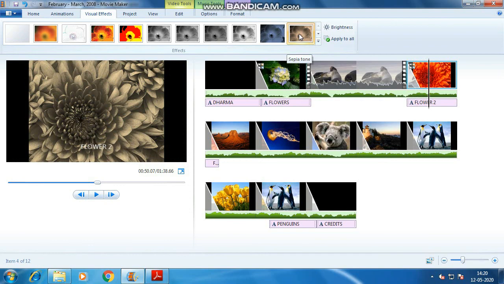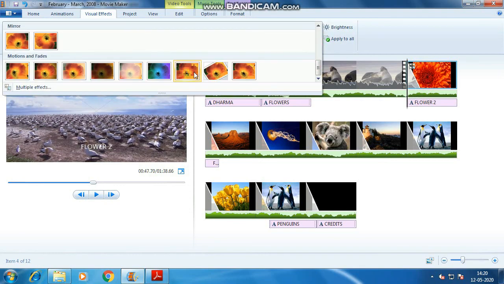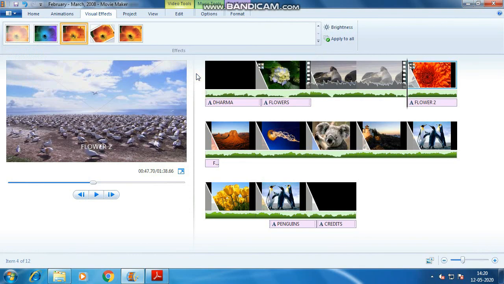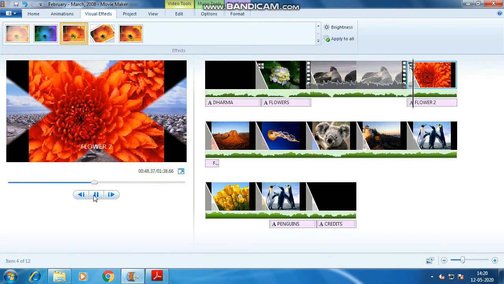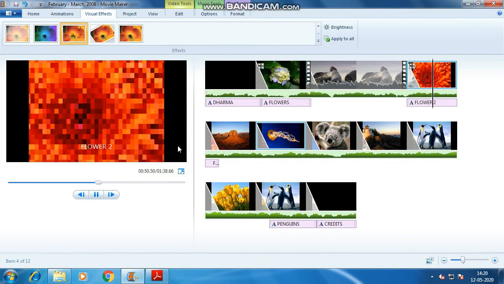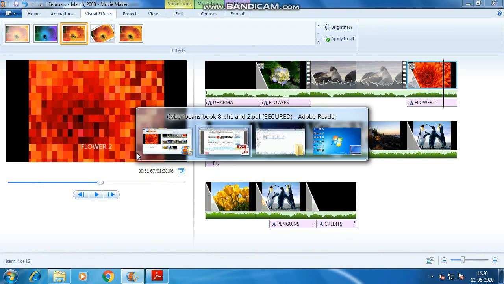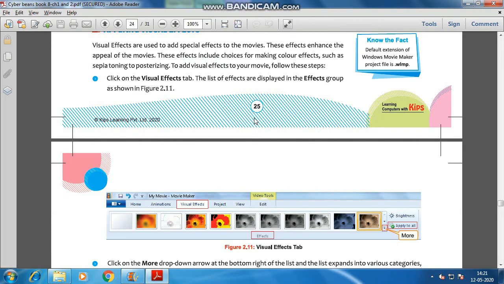Now comes this mosaic pixelate. You can select any of them, whatever you feel is good. So you can add the visual effects too.